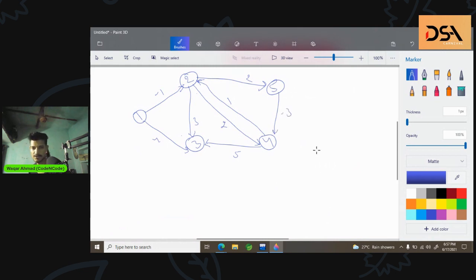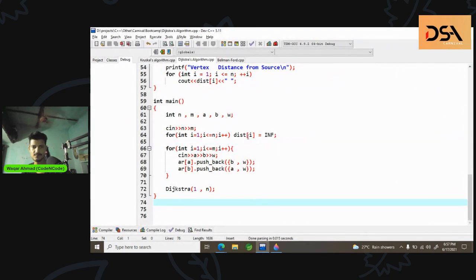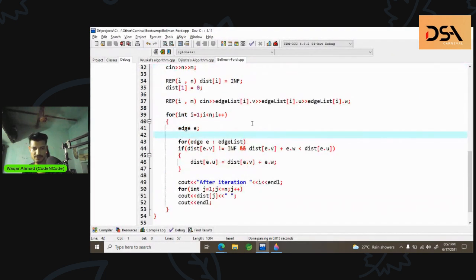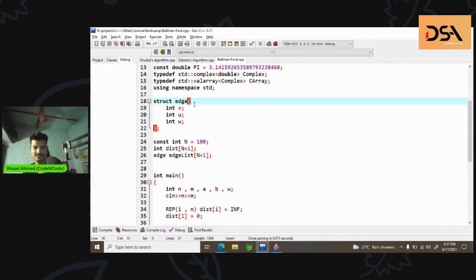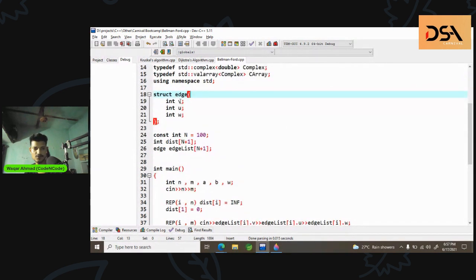In the Bellman-Ford algorithm, we'll keep an edge list. Let me show you the implementation so that you are able to understand it better. We are going to have an edge list only. An edge is a structure having three fields: U, V and W. There is an edge from U to V, because this is directed, and it has weight W.